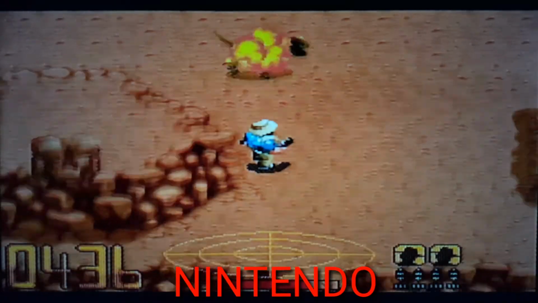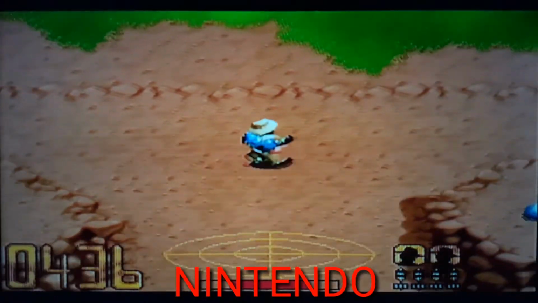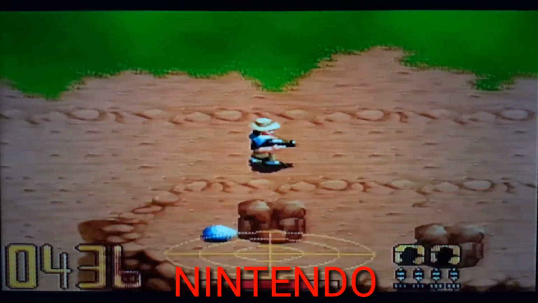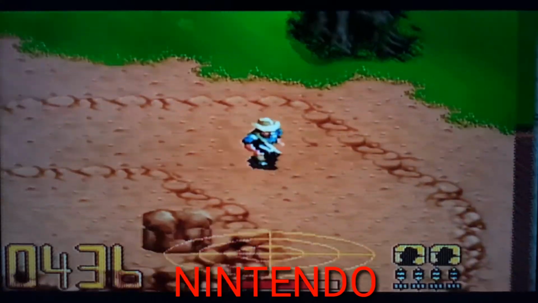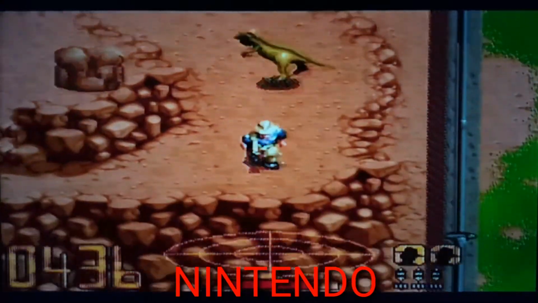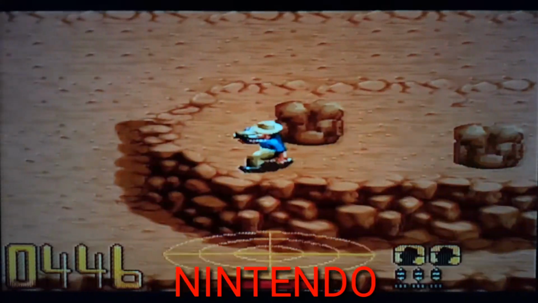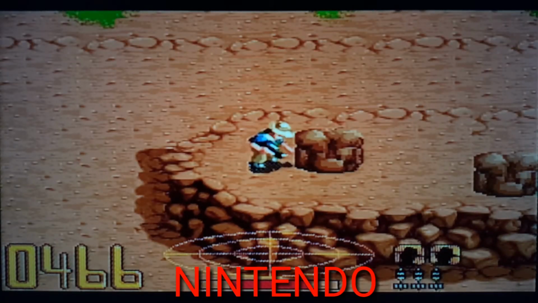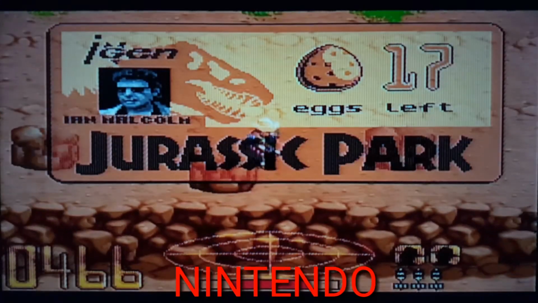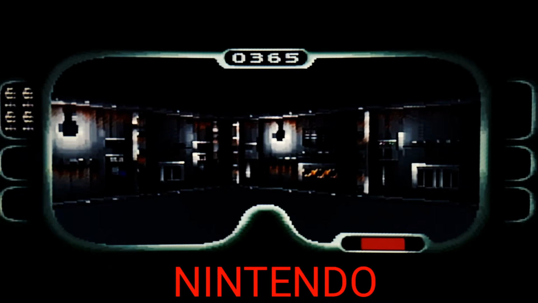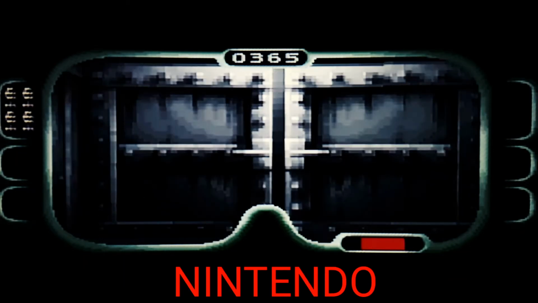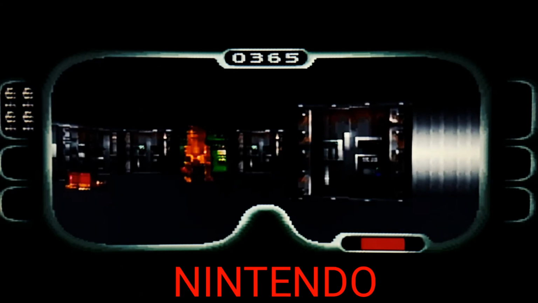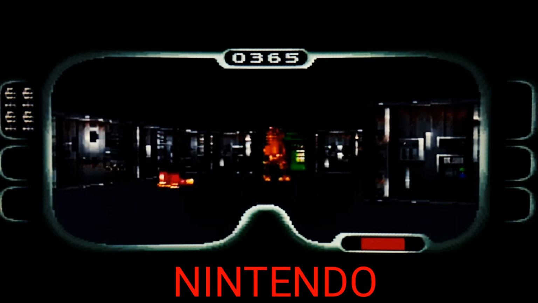Nintendo's gameplay is great. It's like having two games in one. You got the open world where you walk around killing dinosaurs with different kinds of weapons, trying to find eggs. Then you got the first person view where you go around killing dinosaurs with different weapons, looking for clues to try to help you get off the island.